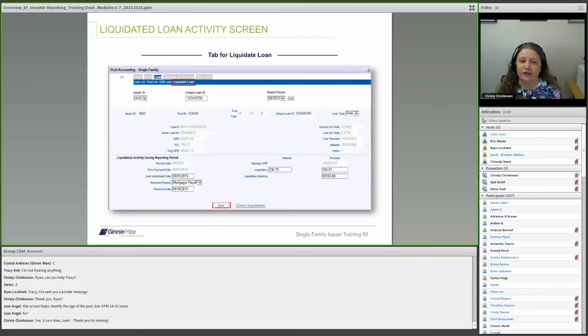Okay, and thank you, Steve, for your presentation. To liquidate a loan in RFS, you navigate to the loan screen and click on Liquidate Loan in the dark blue bar, which is highlighted here with the red box. Then you would input the last installment date, down here in the bottom left-hand corner.